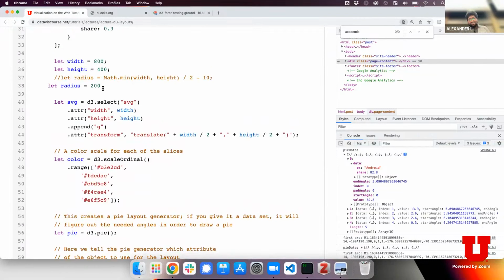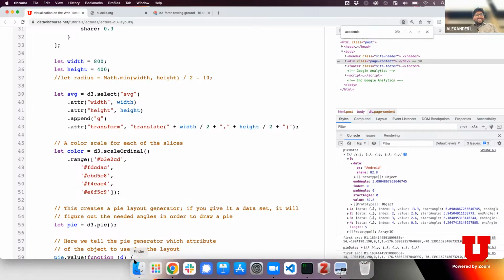Yes, it's JavaScript, it's optional. I'll let this go back. Okay, so bad choice of radius because we just do 800 minus 400 by 2, so it was 200 already.